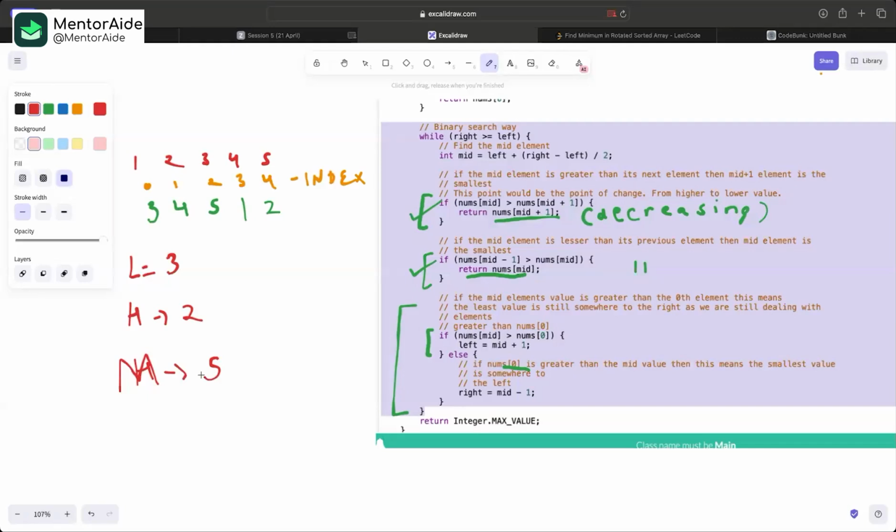Now they are saying that if mid is greater than low, then we will not check the left part anymore. If this mid is greater than the low, we are not going to check the left part, we are going to check the right part. Is this clear to everyone why they are doing it?